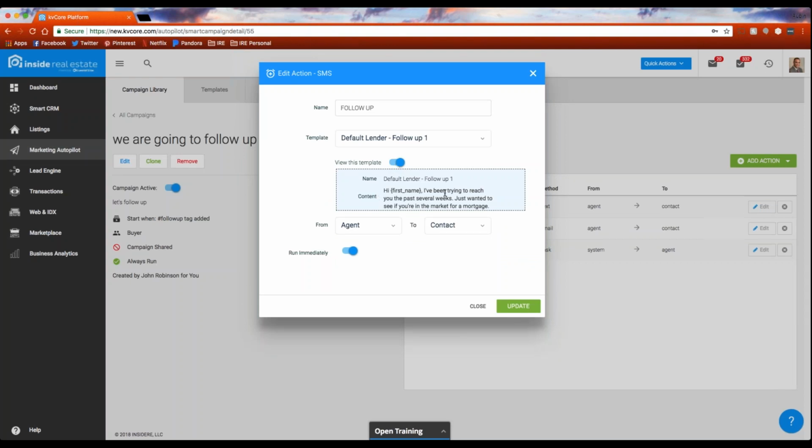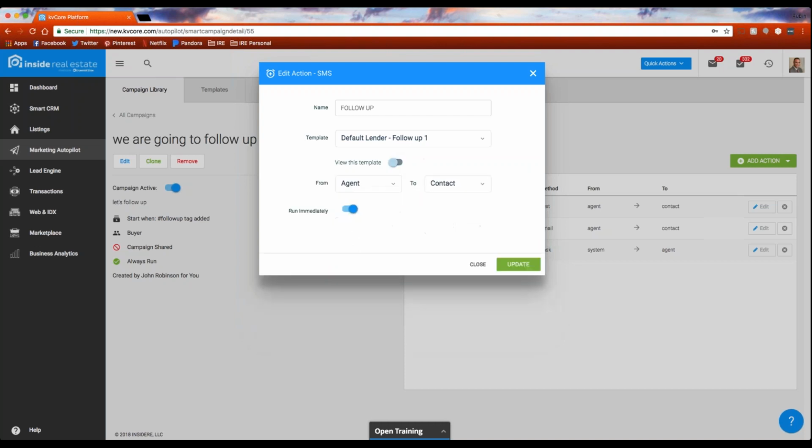Hey, I've been trying to reach you the past several weeks. Just wanted to see if you're in the market for a mortgage. So you can say, hey, that does work for me, or it doesn't. And you can go ahead and change these templates in the next tab, and I can show you guys in just a few. Okay, I'm good with that. And you can change who it's from. Is it from the agent, from the lender, or from the system?